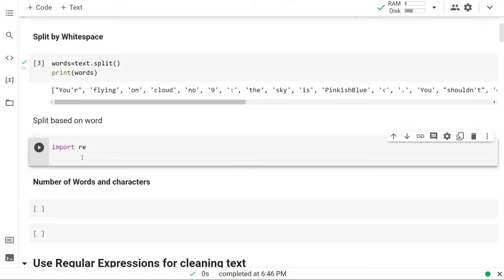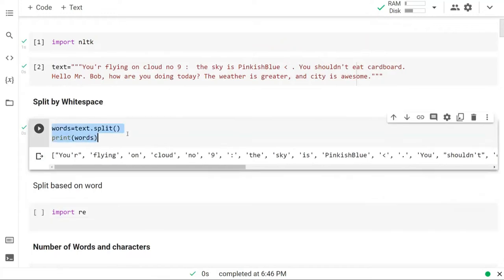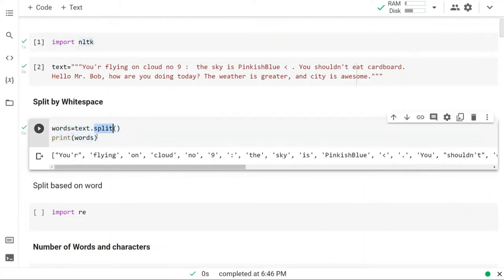Now it is showing errors, line number 3, if you type. Yes, sir, words equal to text, text dot split, print words. I think you have not done the import nltk at the top. No, sir, I've done it. It is run successfully. Run it, then check your spelling of split, S-P-L-I-T, parenthesis. This is a function. Oh, text dot split. Yes. Print words: syntax error, missing parenthesis in call to print. Oh, print words.